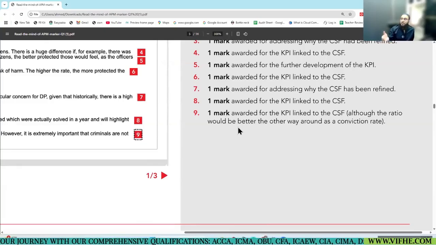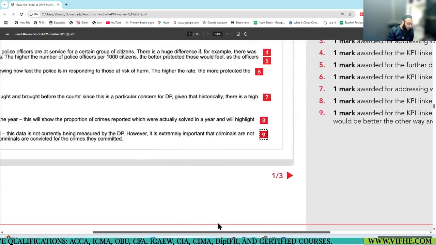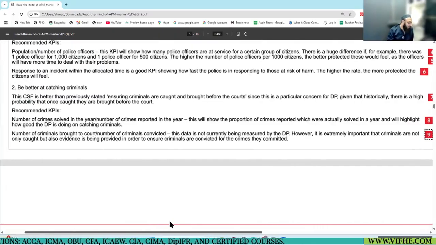Yes, it seems okay, because what are you calculating here? What you are calculating right now is how many were brought to the court after being convicted, right? And what I personally believe is, okay, he gave you marks for that, but in this case, bringing to court was not a very critical one.